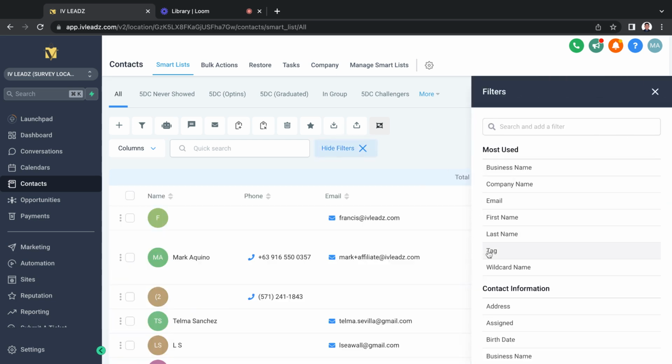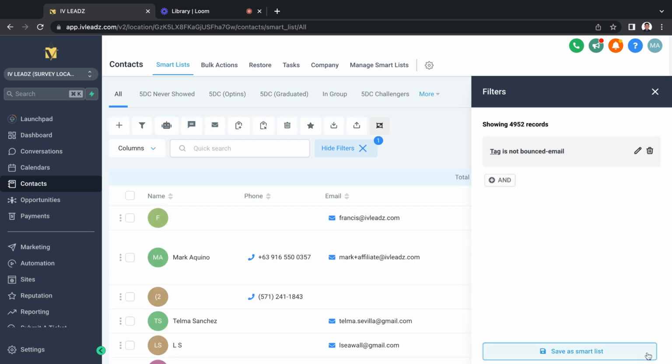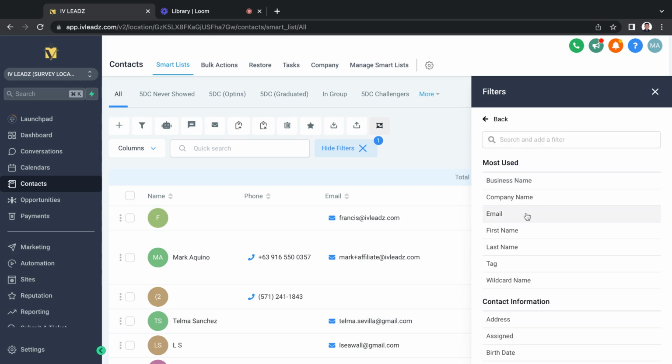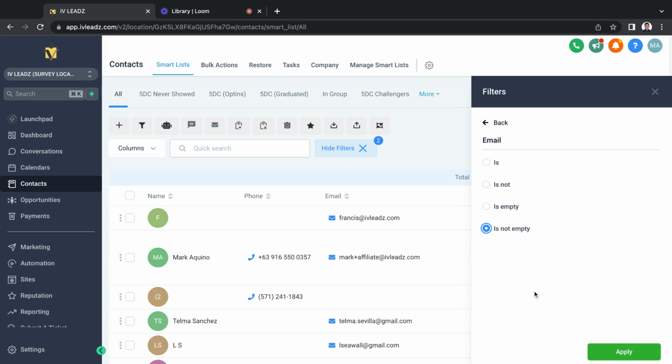All right. And let's start with the tag. And then tag is not, right? Tag is not bounce email, meaning all of the emails or contacts that don't have this tag will be added to the smart list. So it's like segregating those who have the bounce email, right? The next thing would be click on and. If you want to take it further, click on email, and then let's say email is not empty because this is an email list.